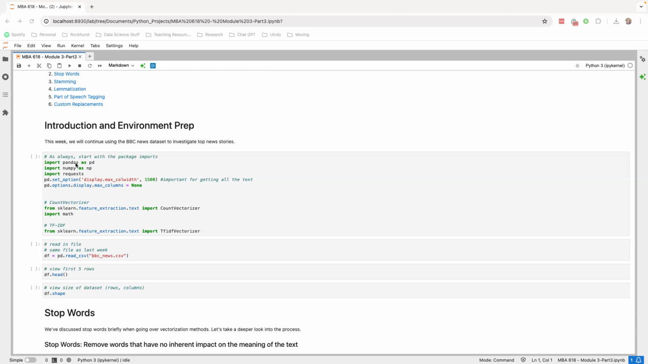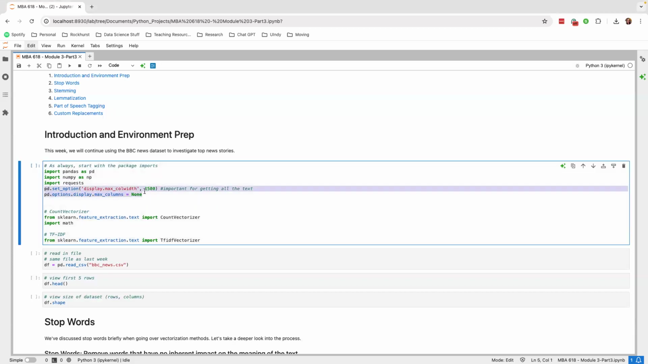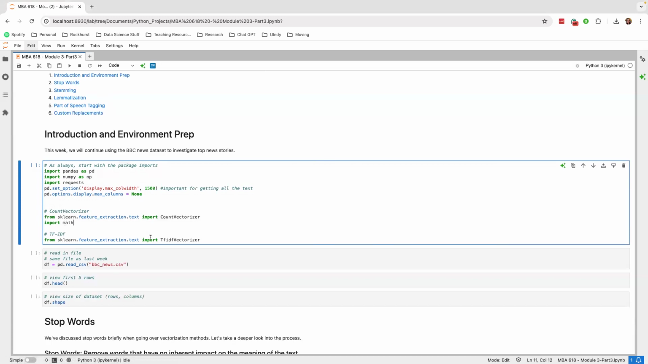So here we're starting out with pandas, which is how we get things in a data frame. NumPy, that's just numbers, because native Python sometimes doesn't work well with numbers. Requests, I don't think we actually need that this time. I just always put it in. It's for when we're web scraping. A few settings so that we can actually see our data. And then we are going to use the count vectorizer and the TF-IDF vectorizers today. We're not learning anything particularly new about these. We're mostly just using them so we can understand what the data cleansing techniques actually do.